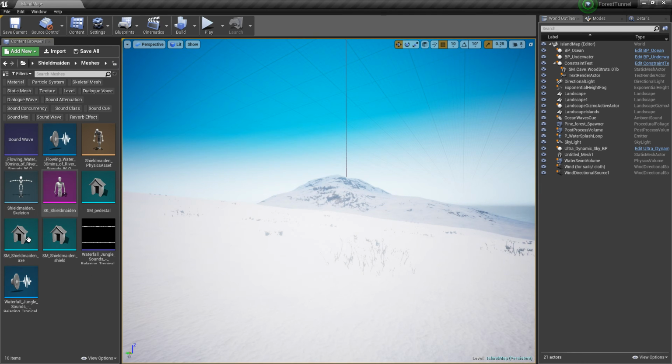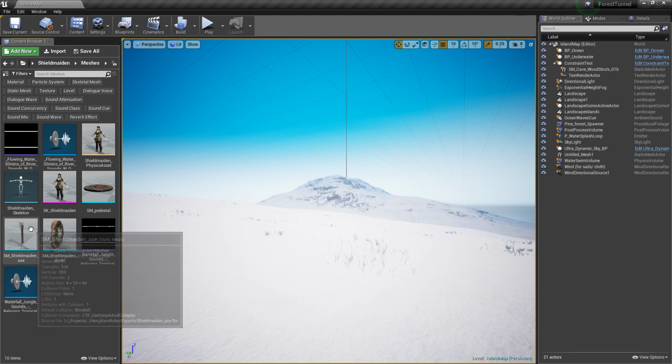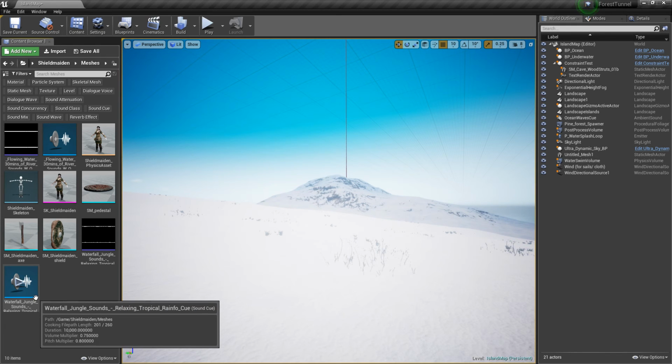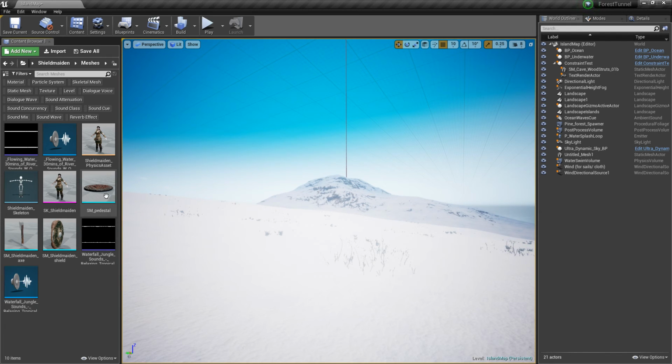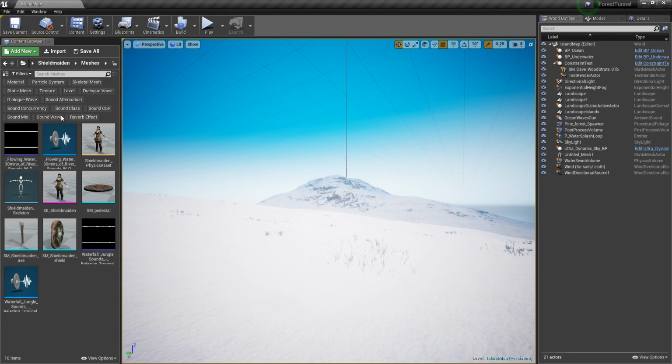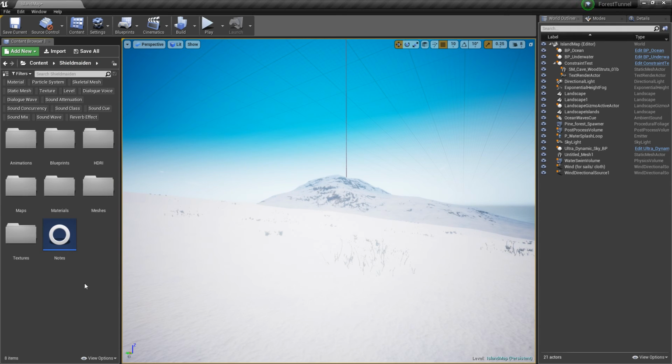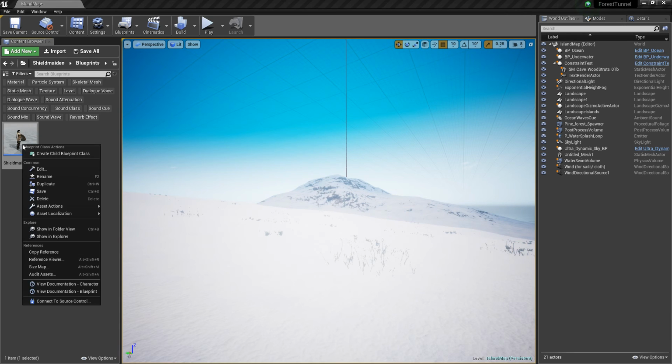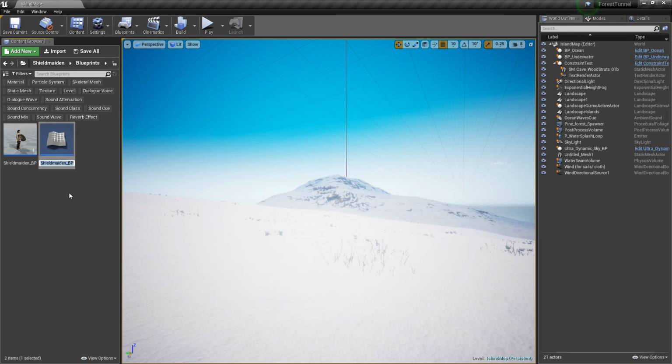There's her skeleton, there's her axe, there's her shield. Is there physical asset? I don't want to always have it in there. So where is her blueprints? There they are. And we are going to duplicate this. We're going to name this one Snow.